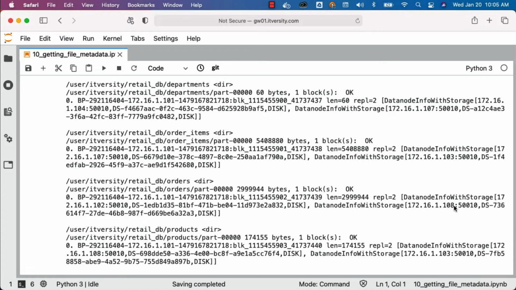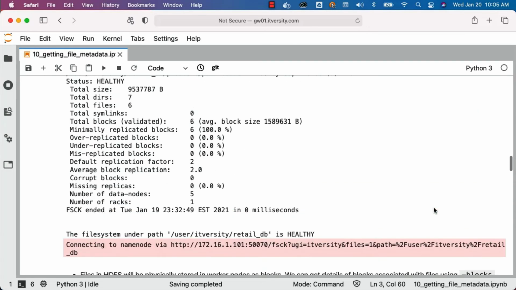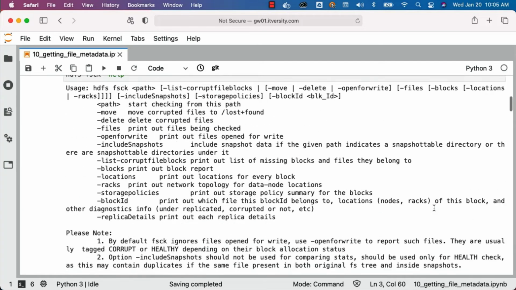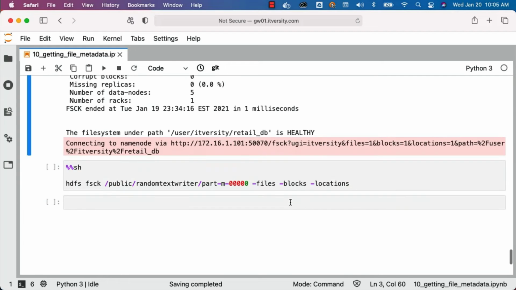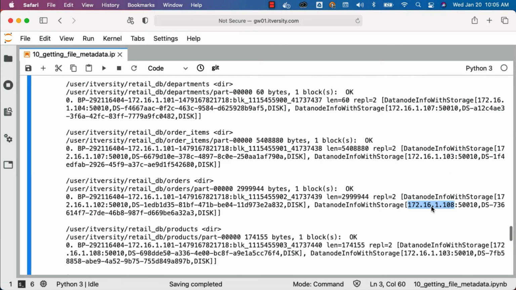If you want to get the actual fully qualified name of the server, you can look at the mapping which is provided earlier as part of the content. 108 is for WN05. So whatever block I have selected here is on WN05. It is one of the copies of the block. We have 2 copies of this block, and 1 copy goes to WN05. Another copy is on this IP address.